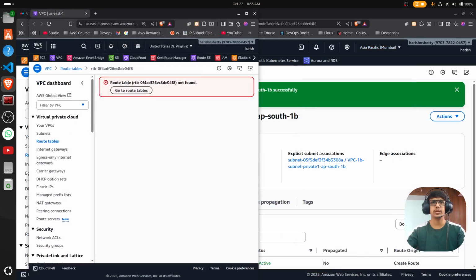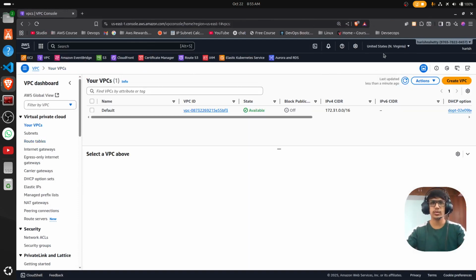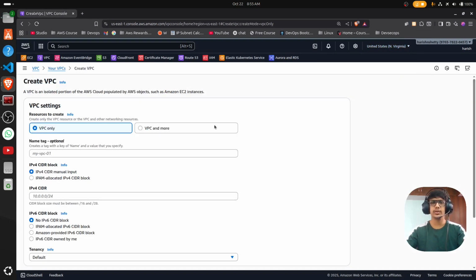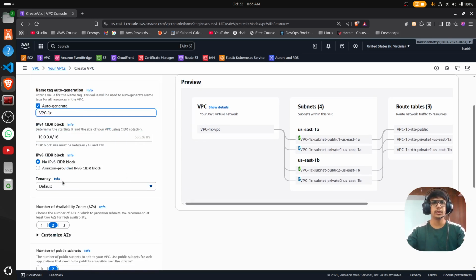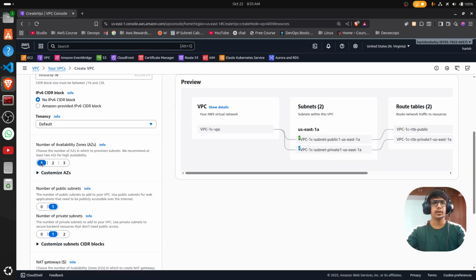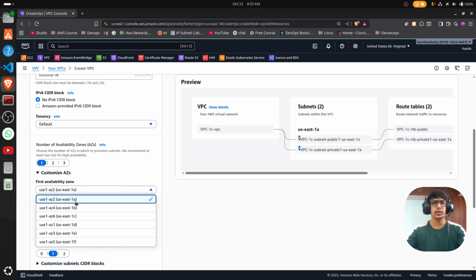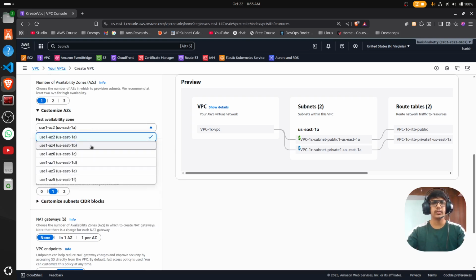Okay, let's make it separate one, and make sure you selected North Virginia here. Click on create VPC and more. Here I am going to give VPC 1C, that's it, and availability zone is 1, and here I am selecting A. You can select any region, any availability zone you want here.